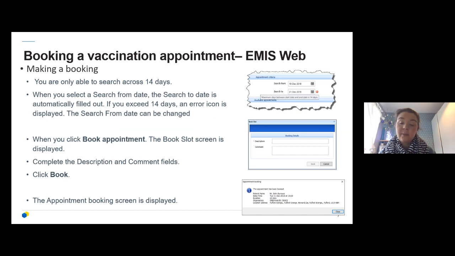It's just that the maximum amount of appointment data that you can return is 2 weeks worth. So you'd apply the first search for the first vaccination appointment, and then you'd put different search dates in to get your second appointment booked.